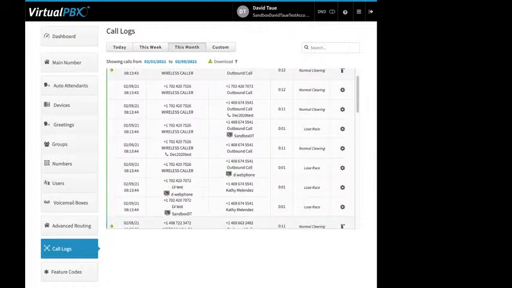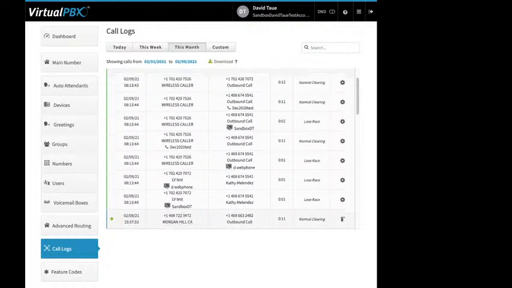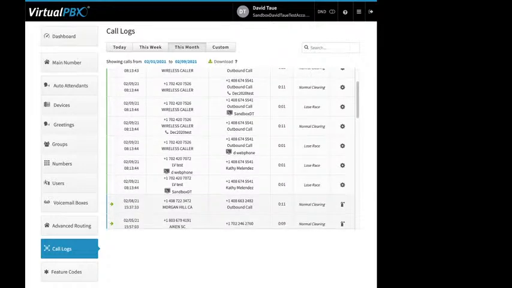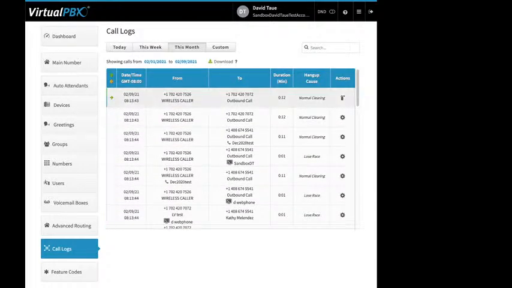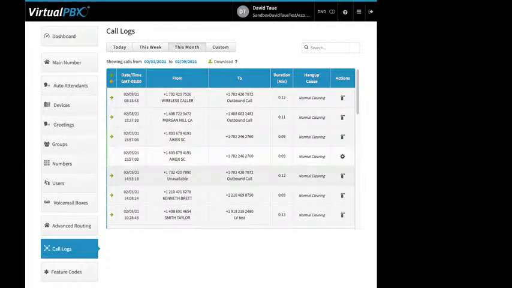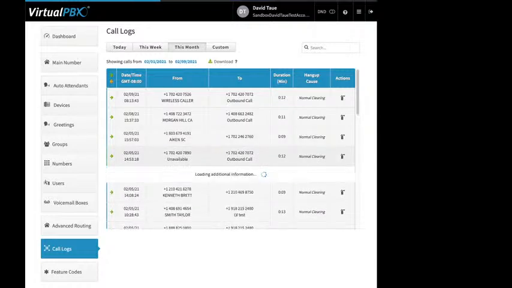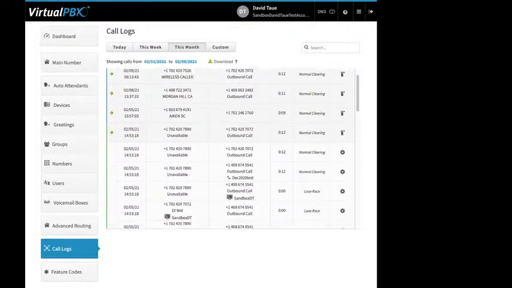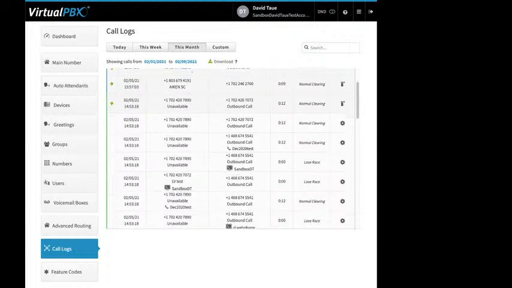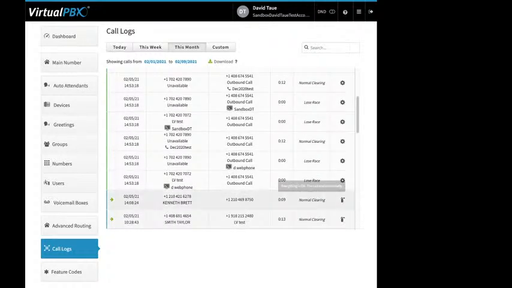And so we would take a look at it and say, well, it offered it for 1 second. That usually means someone else picked up or the person who called in hung up. Right, in this instance, the person got to your virtual receptionist and then hung up. They didn't press a menu option or an extension number. Normal clearing is typically what you want to see, because that just means the call ended normally, like nothing unexpected happened.